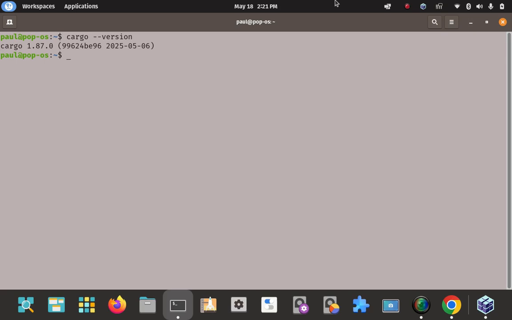Let's see what cargo brings up. Okay, cargo version, good. Again, cargo is the build tool and the package manager for Rust. Okay, that's good. 1.87 for cargo. Okay, and we'll check the next. We'll check the version for the rustc compiler, and that should also be 1.87. Okay, let's see. I want the version for rustc. Okay, good. 1.87.